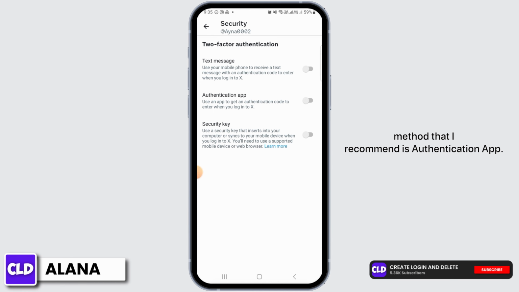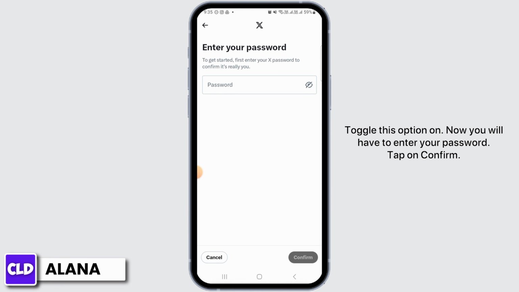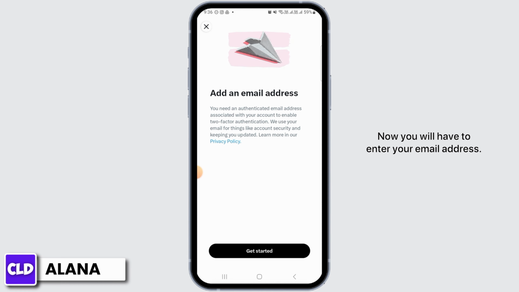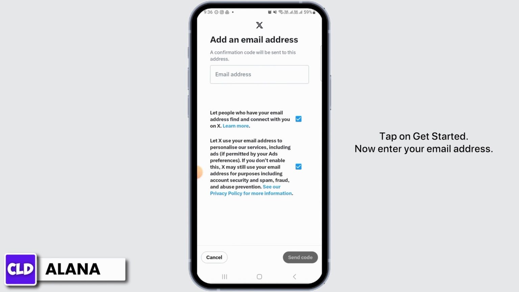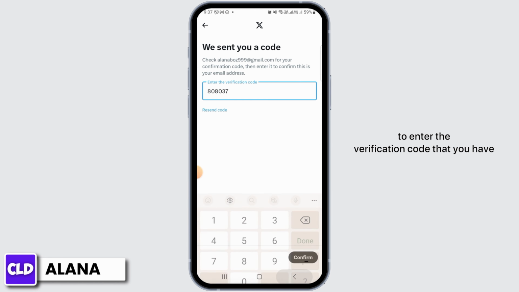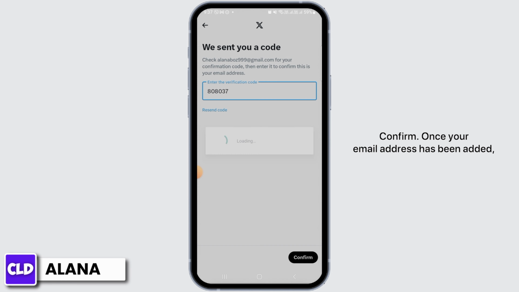Now the method that I recommend is authentication app. Toggle this option on. Now you will have to enter your password. Tap on confirm. Now you will have to enter your email address. Tap on get started. Now enter your email address, then tap on send code. Now you will have to enter the verification code that you have received on your email, then tap on confirm.